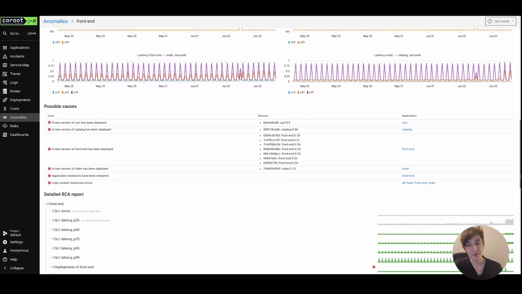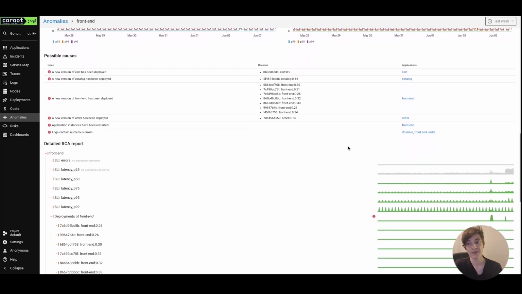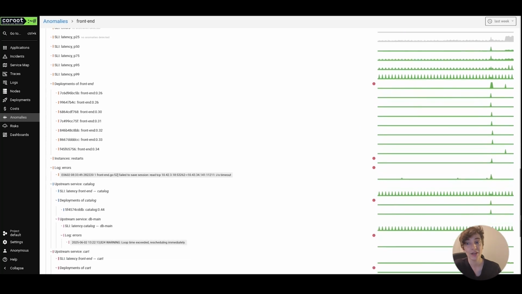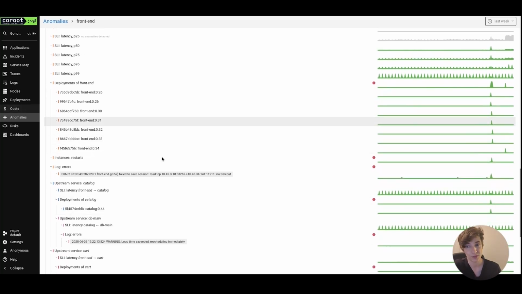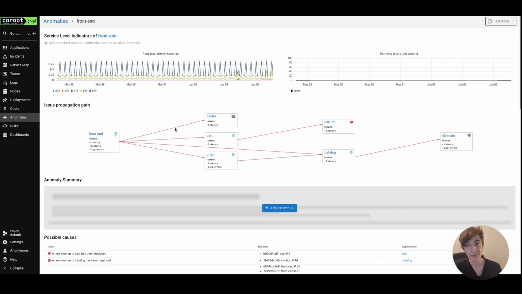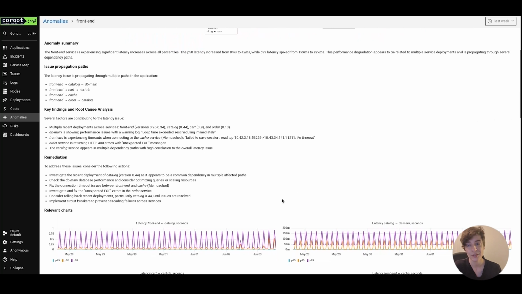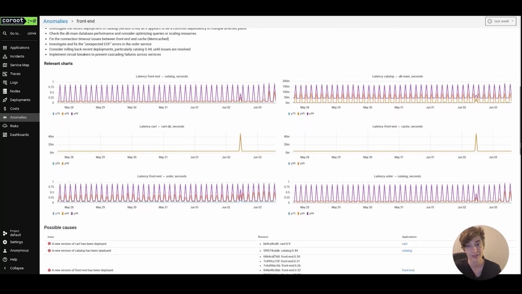Coroot doesn't just stop at finding the problem, it also gives you a summary of key findings and root causes. In this case, it detected high CPU usage, increased network latency, and I/O performance issues on the DB main instance, causing a cascade of latency spikes throughout the service chain. You can also use Coroot's AI explanation feature to get a detailed, human-readable breakdown of what went wrong and why. You can just click Explain with AI, and Coroot will generate a summary of the root cause in plain language. This is a game changer for troubleshooting because you get both the technical details and a clear explanation, helping you fix issues faster and minimize downtime.